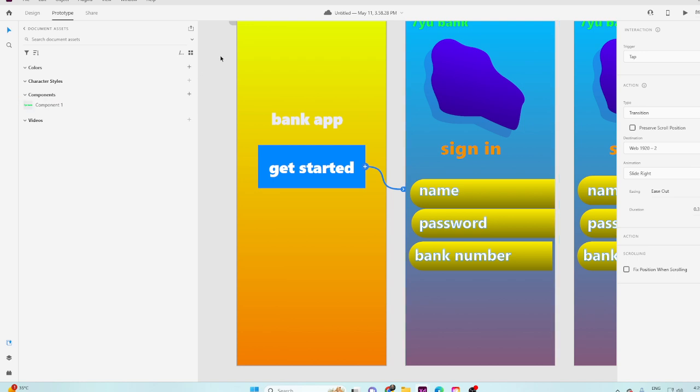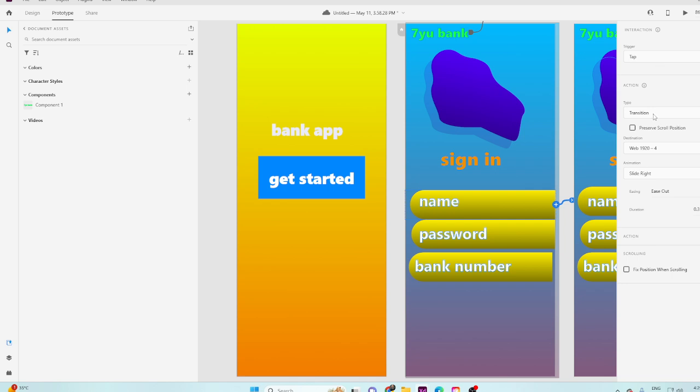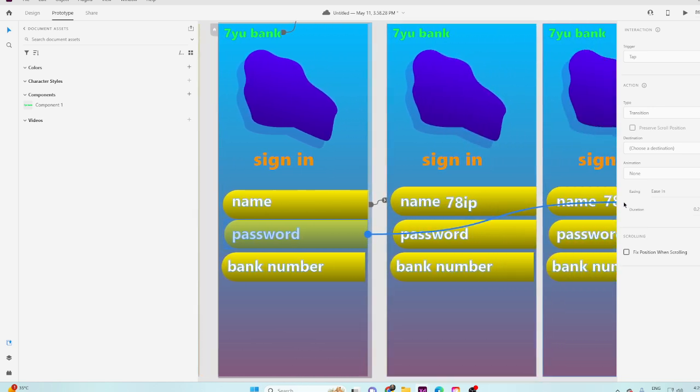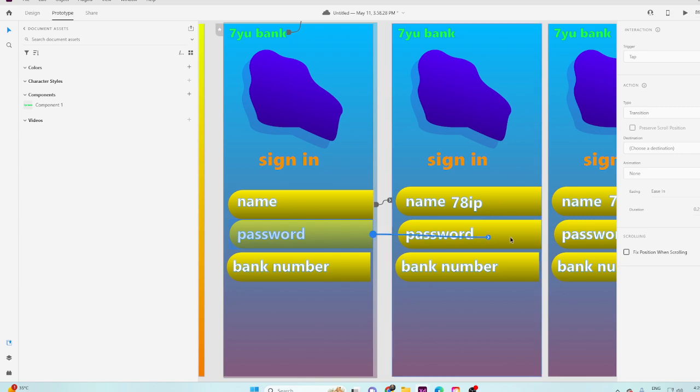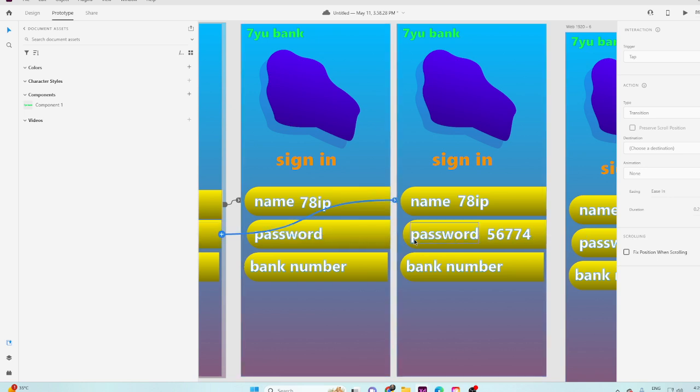So now let's bring this to slide left, and when I press this yellow button first, the name button, bring the dot here, and go to auto animate, tap trigger to tap. Press down the password button, password to this. If I press password, then password to this, and bank number to this.